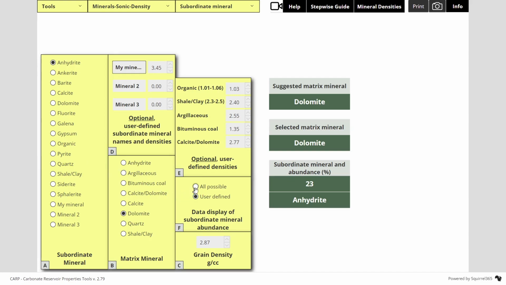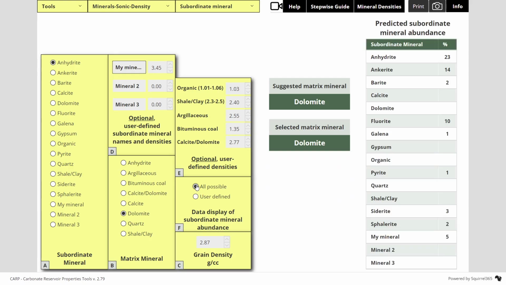If we select the all possible radio button in frame F, then we get a list of all possible subordinate minerals and their respective abundances. Those with no numbers are not compatible with the measured grain density. We see that the user-defined mineral that we called my mineral is included in the list.